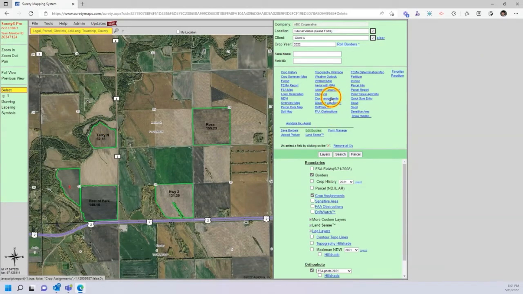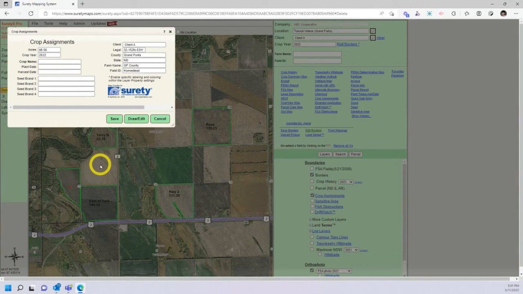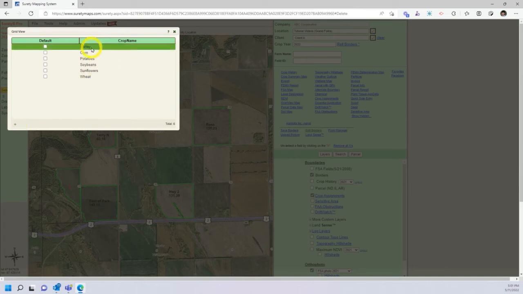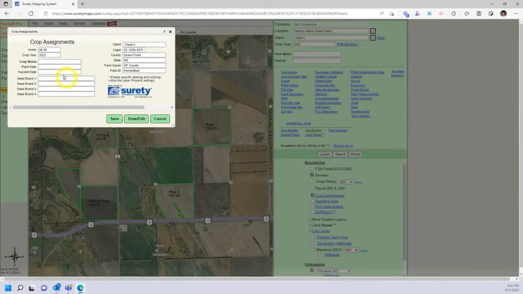Same thing, select crop assignments, and then go ahead and assign your crop. Keep in mind you can add different crops to this list by using this pencil icon after you click on the crop name. And then from here we can click on the plus button to add a crop name into this list.